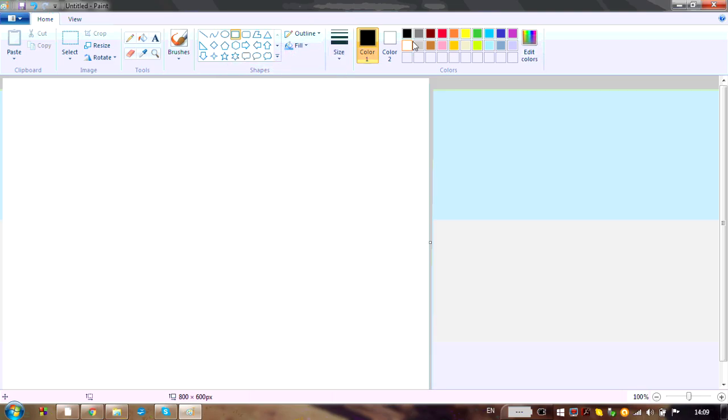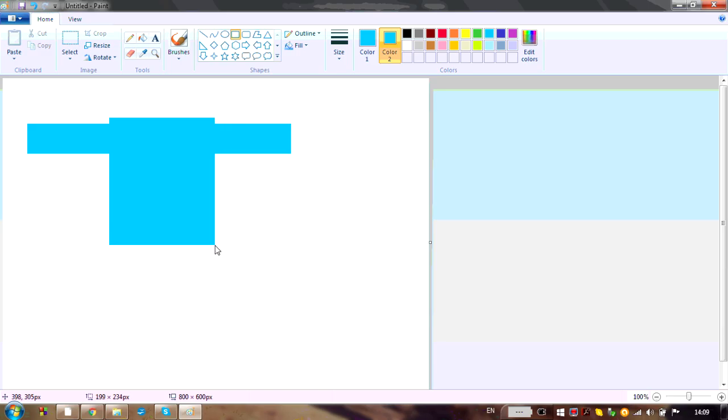I want you to make a long rectangle for the hands. One fat rectangle for the body. One square, meaning a rectangle with equal sides, for the head. And two long rectangles for one of the legs and for the other leg.